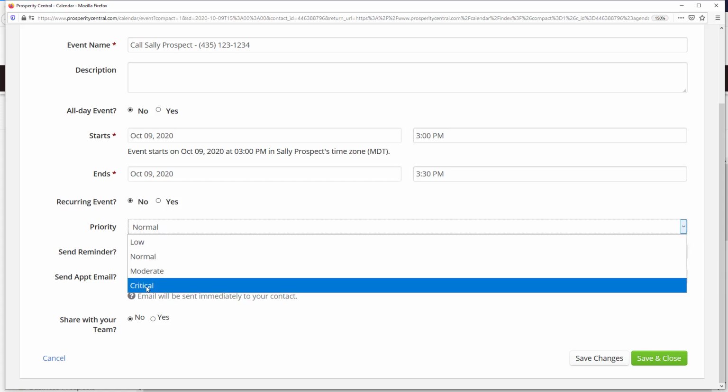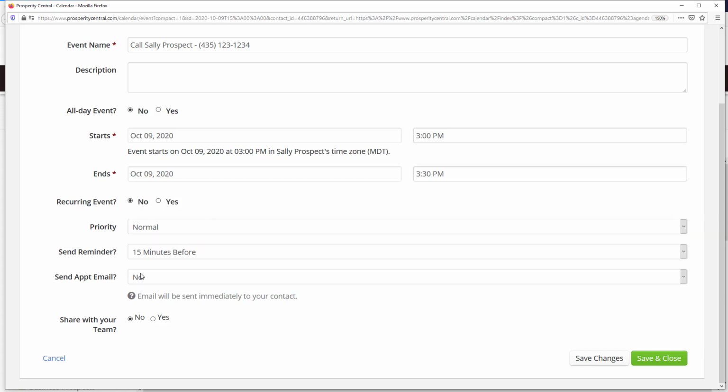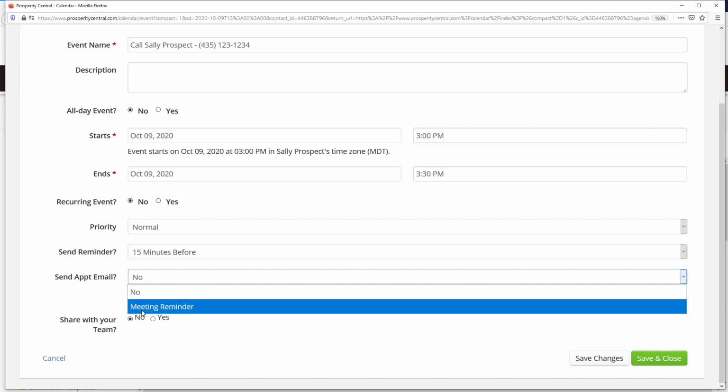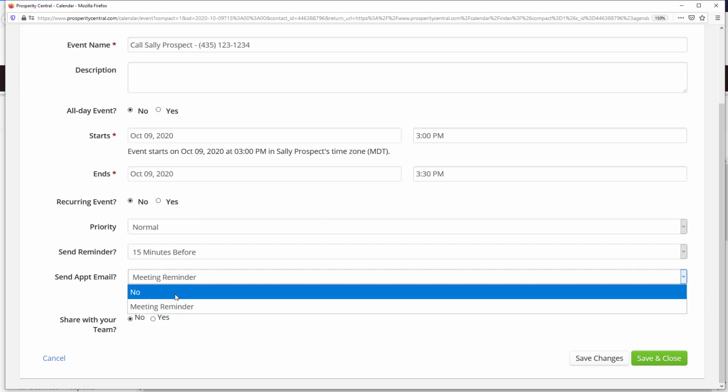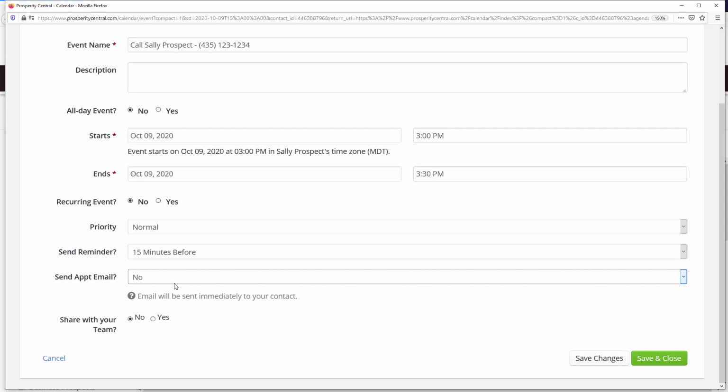This controls the color of the event when it's on our calendar. And we can send an email to our contact if we want. So you can set up an email notification that goes out to them with those details. And we'll get into that in more detail when we actually start talking about building and configuring emails. And in this case, I'm not going to share it with my team. It is my appointment, so my team doesn't need to know about it.